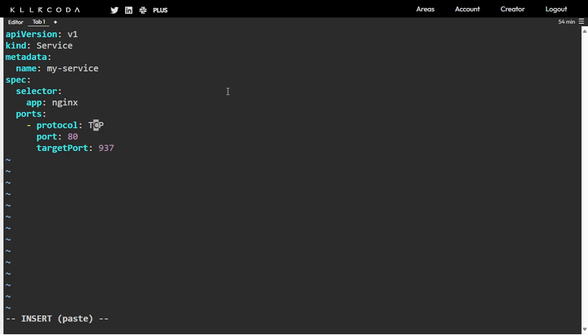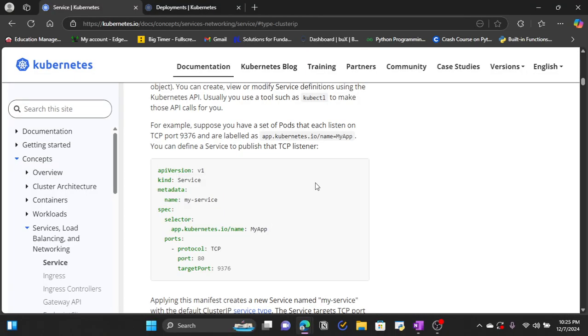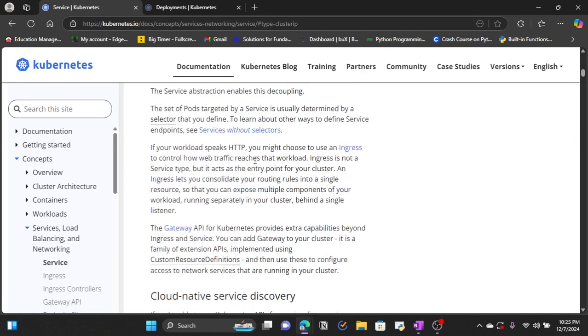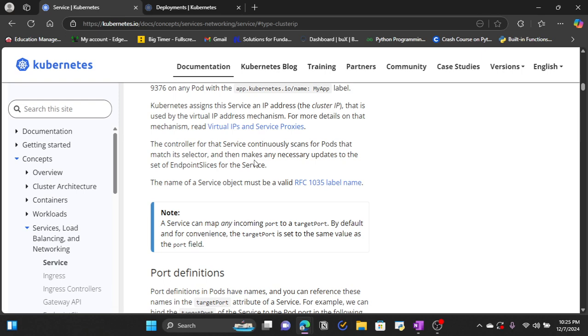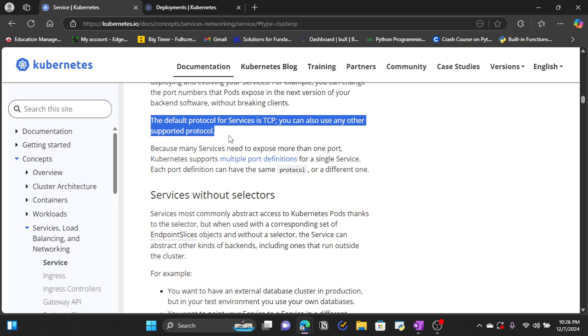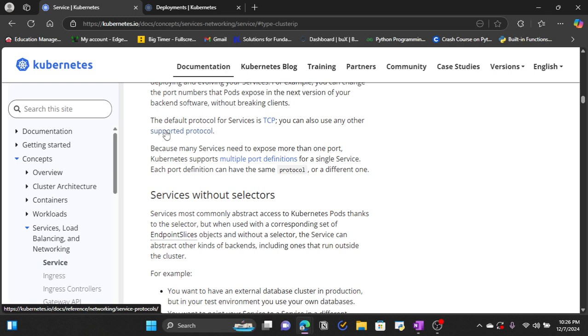Okay, so guys, another thing I forgot to mention is that you have to mention the protocol name. There are multiple protocols. If you want to see them, you can go to the documentation, and it is here somewhere. Let me find it for you. Yes, the default protocol for a service is TCP. You can also use any other supported protocol by clicking on this link. But for this session, I'm just going to leave it as it is, that is TCP.